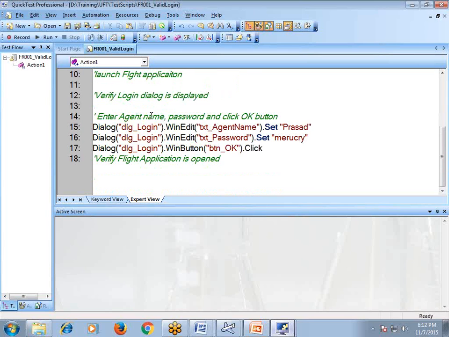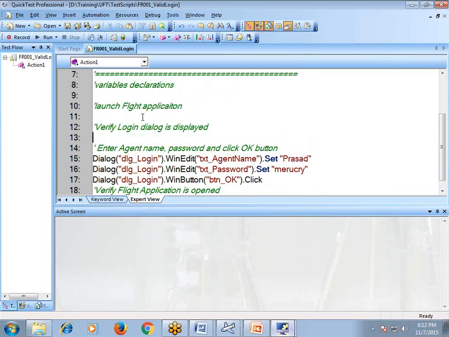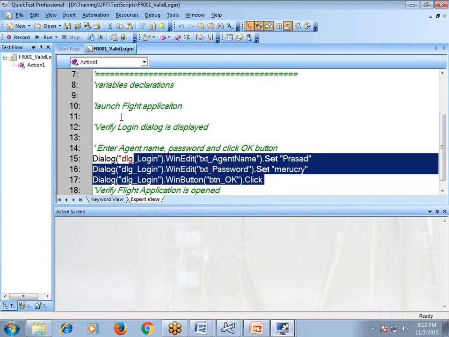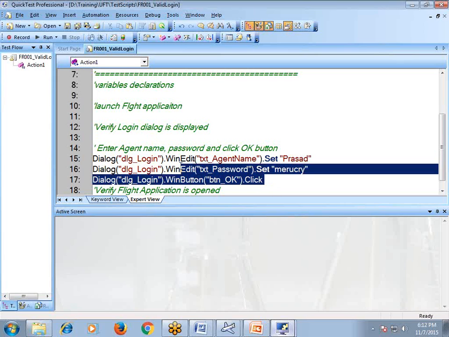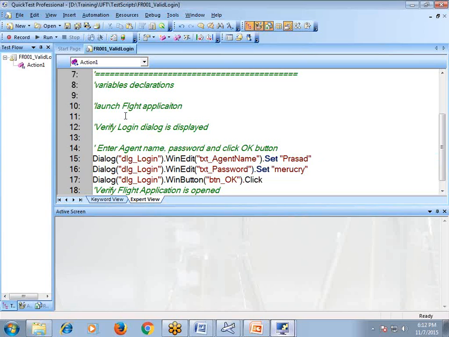See, the script creation is not yet completed. There are still many more steps you have to add. What is the first step? Launch the application. When you run these 3 steps, the first step should be executed first. After that we have to verify whether the login dialog box is displayed or not. If it is displayed, then we run these steps. If the login dialog box is not displayed, we cannot run these 3 steps. Is it right? So we still have to add a few more steps to complete the script development for this login test case.